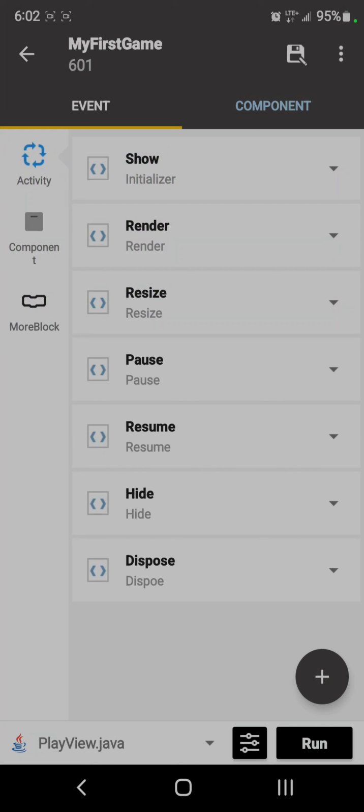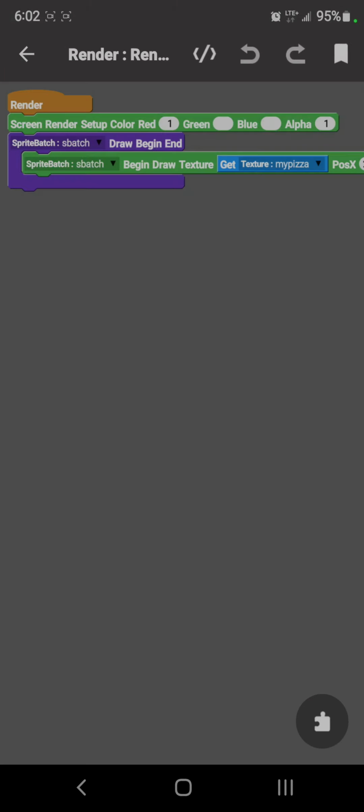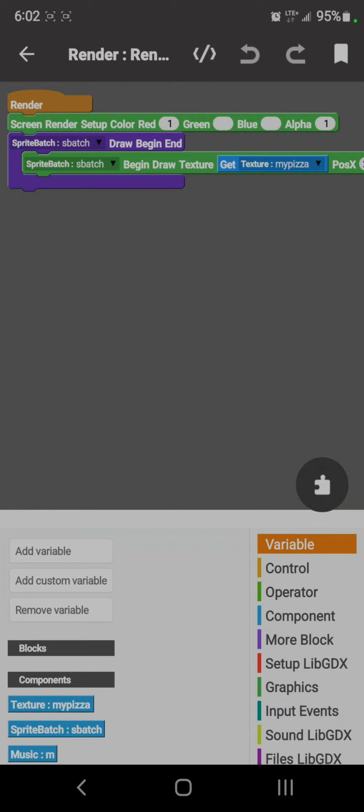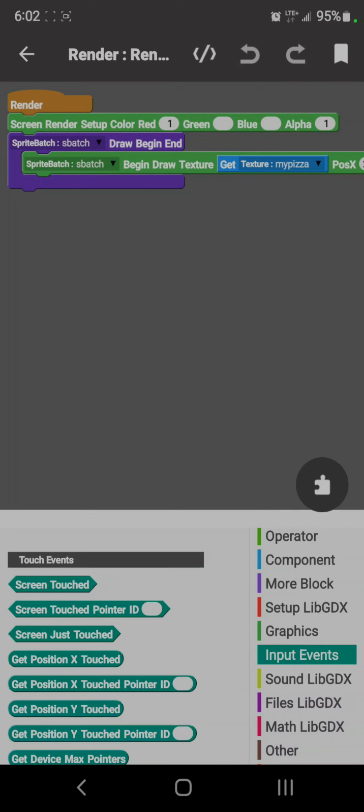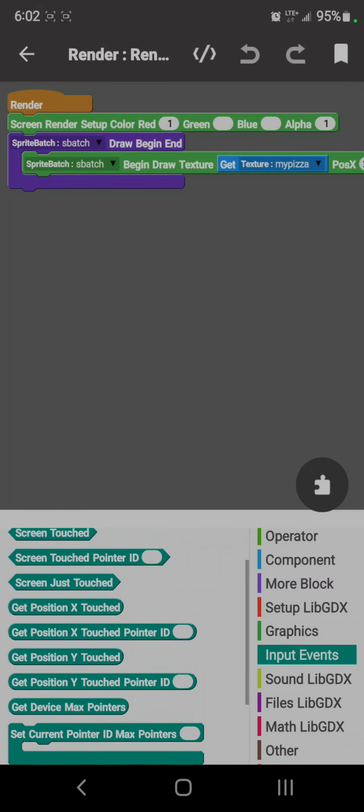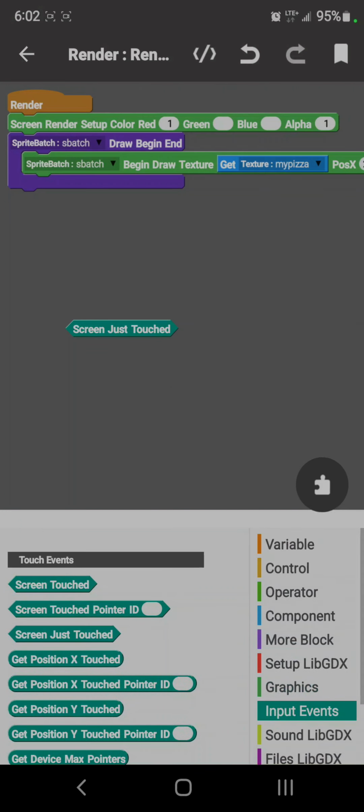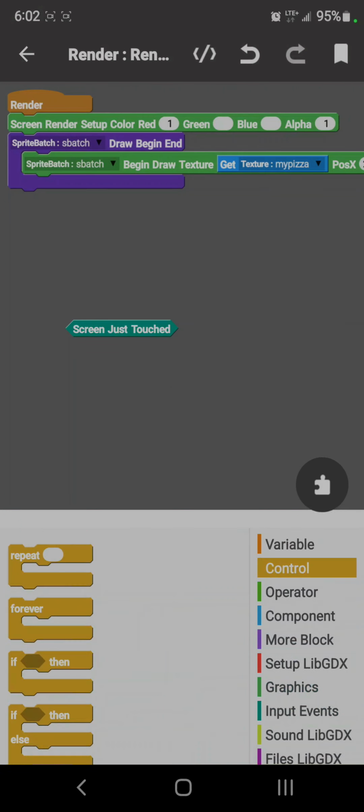Now we're going to handle touch events. Our touch events, again, are going to be held in our render section. I explained a lot of the basics about rendering, and this is the section of your game where you're going to handle touch events, your math, your movement of your player, all that kind of stuff. So we're going to scroll down to input events and grab a block called screen just touched, because we're not going to be working with anything other than that for now.